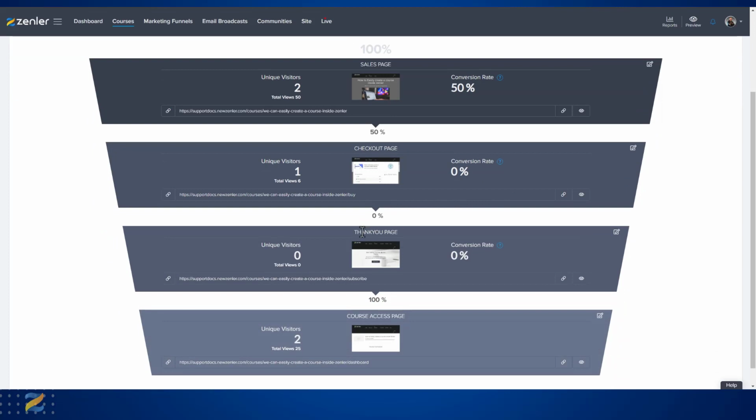So this page is the third page in the sequence through the sale of your course or membership. First they go to the sales page, then they go to the checkout page to buy or purchase your product, and finally they get to the thank you page, and then they're redirected to the course access page.